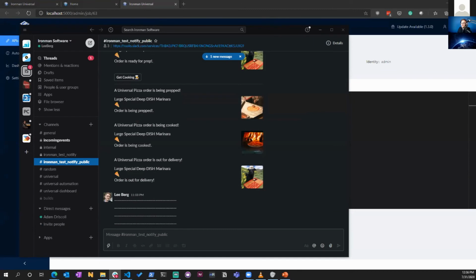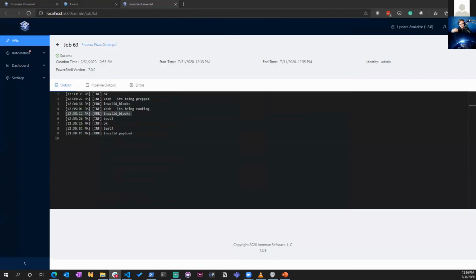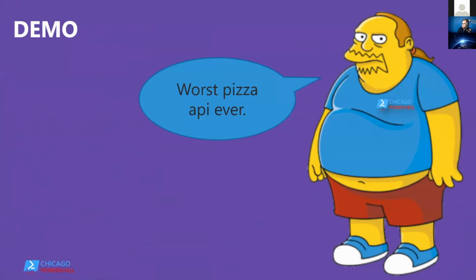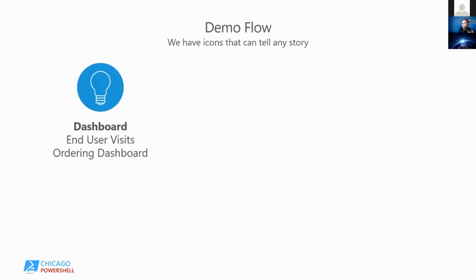We can process that end user input in a number of ways with PowerShell scripts, and we can mix together APIs and scripts for longer running tasks, and we can do a lot of interesting things. So Frank asked me to put this guy in the slide. So, worst pizza API ever. You know what? That's fine. It was just a demo.